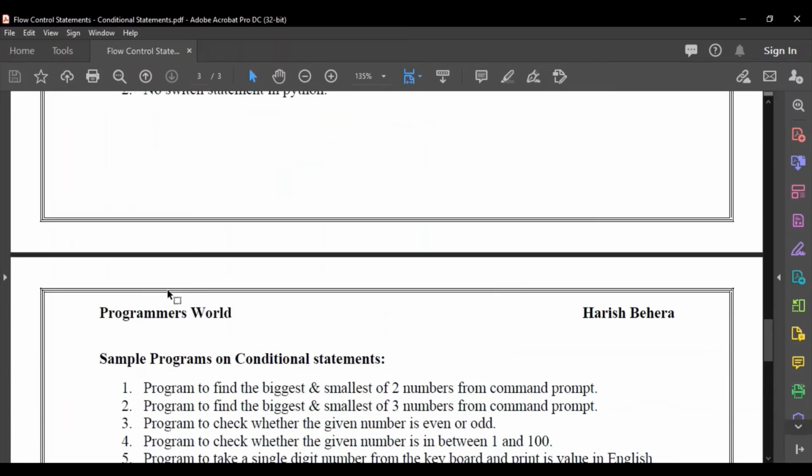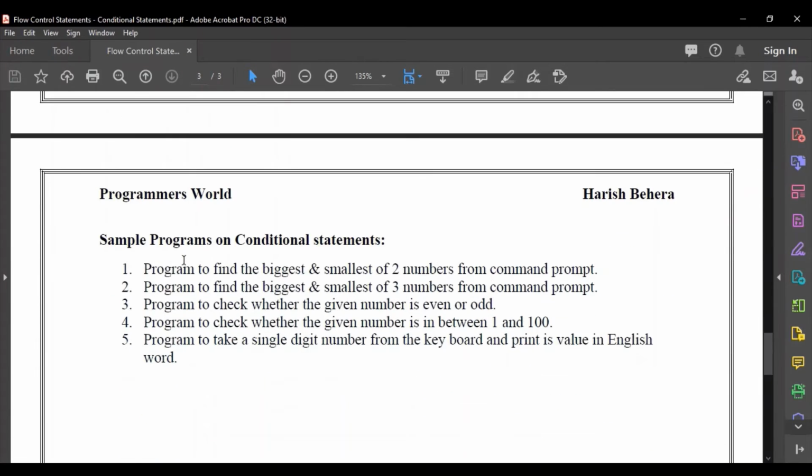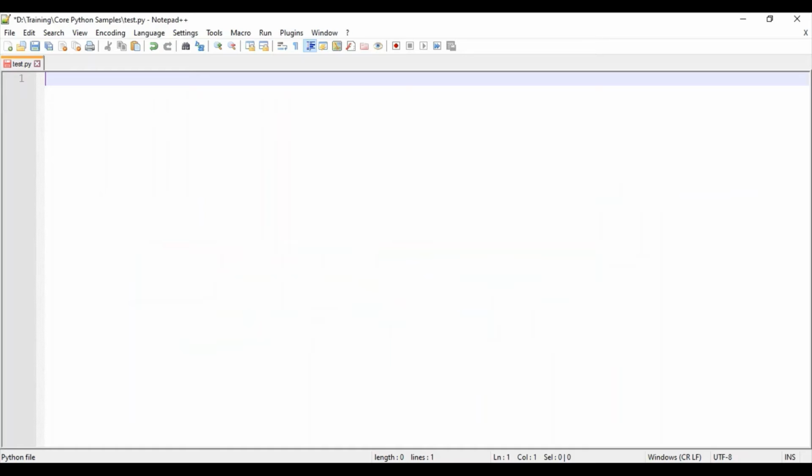So now we will be seeing some sample programs for conditional statements. So the first program is the program to find the biggest and the smallest of two numbers from command prompt. So I'll be typing a code here. So I'll be giving a equal to, okay, let me get an input. Instead of giving a hard coded manual value, I'll be getting an input.